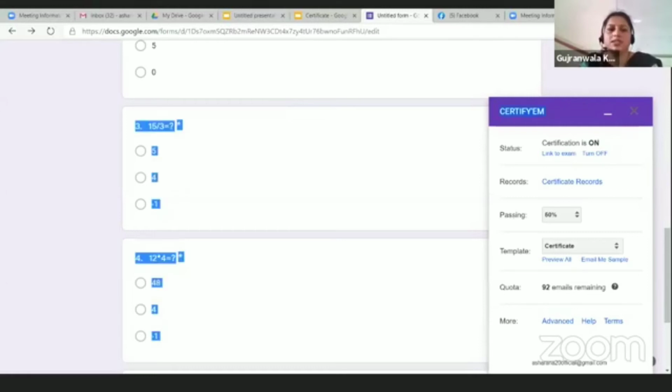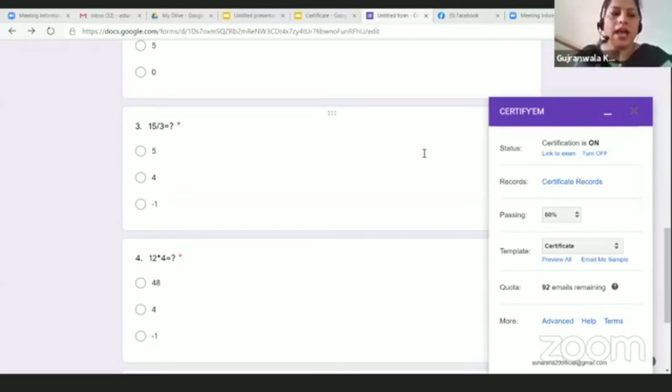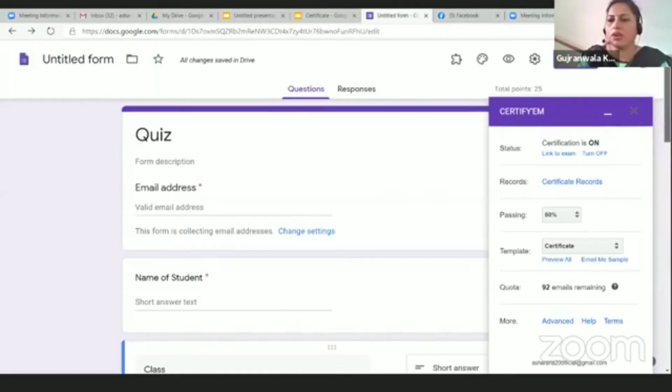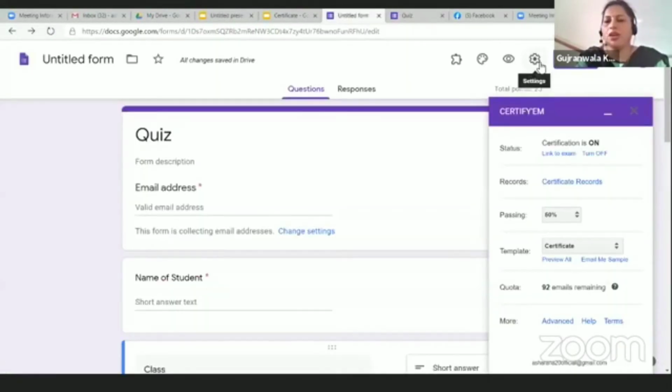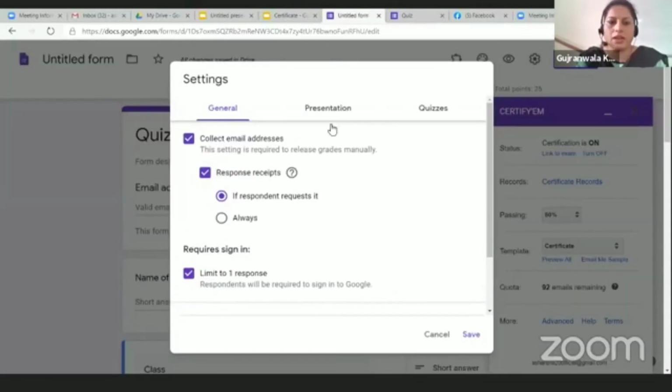So my quiz is ready, and if you all want to check it out, I can paste the link in your chat box, and you can just click the link and attempt the quiz and check whether your email is getting the certificate or not. Like the one, I can do it here also, like if I'm doing it in preview. First, let me share the link. If any of you want to check it out, you can check it.